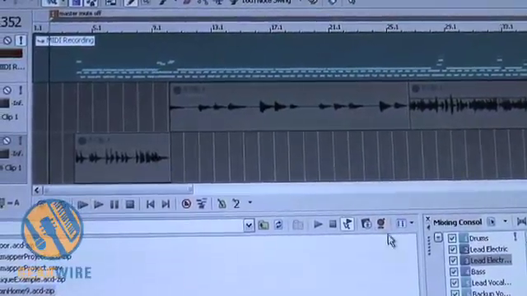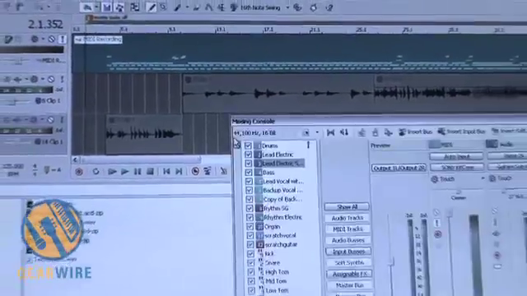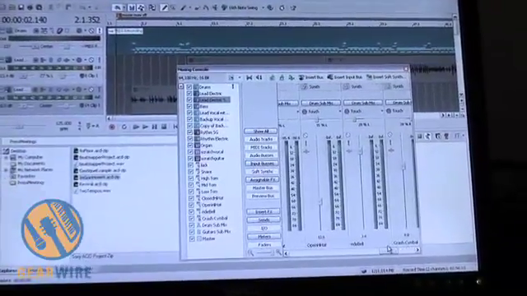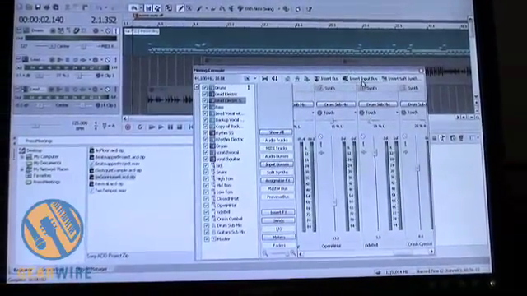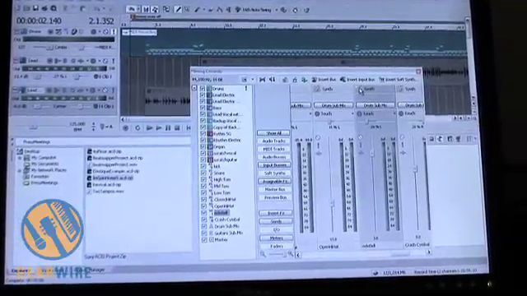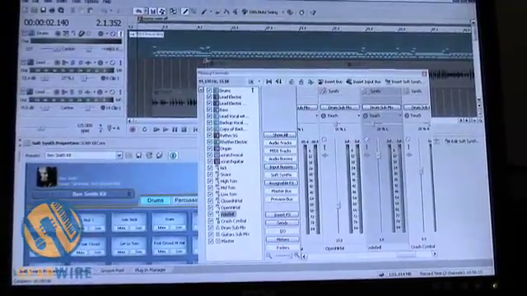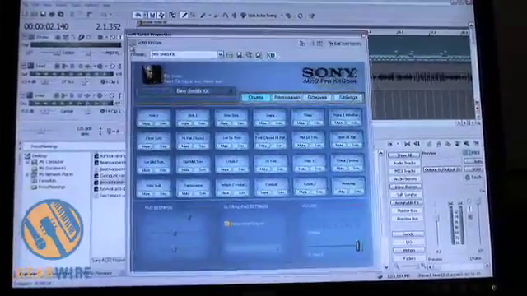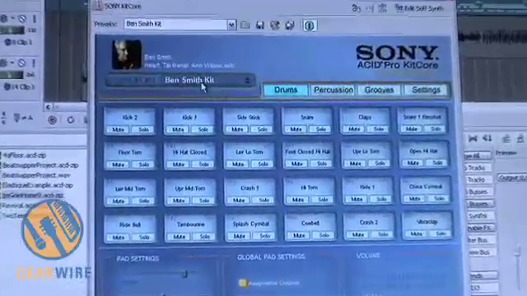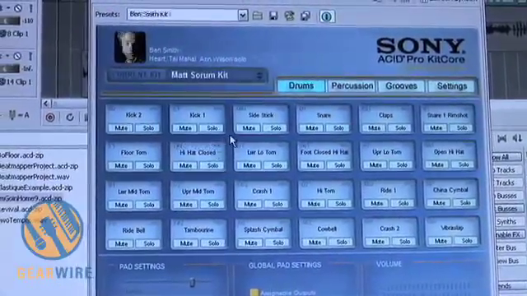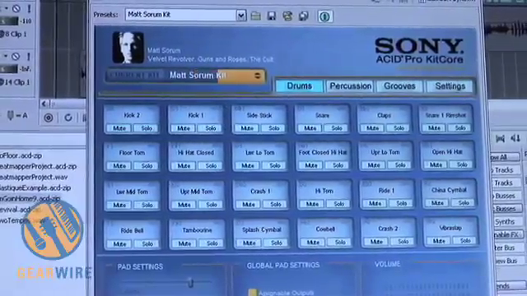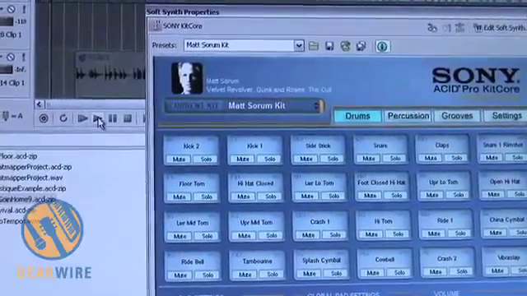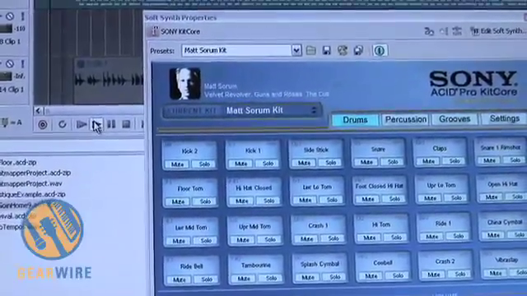Now the neat thing about this, because it's a VSTi, a VST instrument, is we can change that to be different sounds. So I'm going to come to my mixing console here and open up the interface for the Kit Core drums. And let me just dock this back down out of the way. And I'll bring this up so that you can see it. So right now, this project uses a Ben Smith kit, but I've got a drop-down list of different kits, and I can load another kit in there, and then we'll hear what the project sounds like with a different drummer's kit. So if I play this now, we're using the Matt Sorum kit.